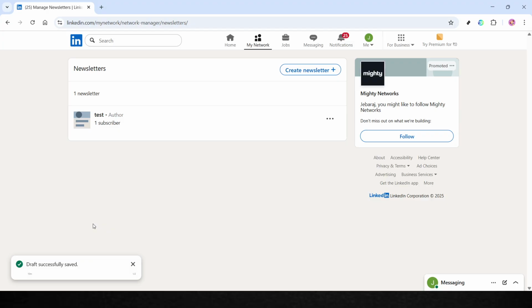Once you have arrived at this section, things get a bit more interesting. Direct your attention to the upper right corner of the screen. You will notice a small icon with 3 dots. It is often referred to as a More Options menu. Clicking on these dots will give you access to a variety of additional options related to your newsletter.